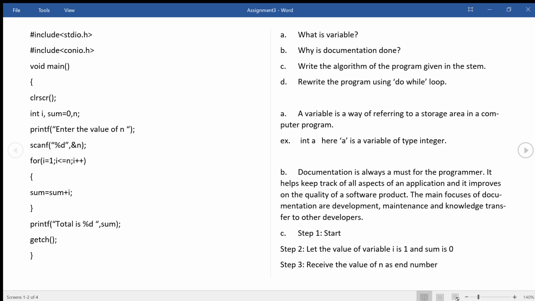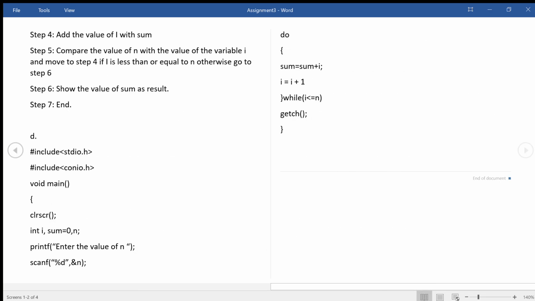Now we'll see question C. Question C is that we have to write down the algorithm for the program. And the algorithm starts with start. So the first step is start. Second, the declaration of the variable and assigning a value to the variable. Third, we have to receive the value for n, which is the number n.